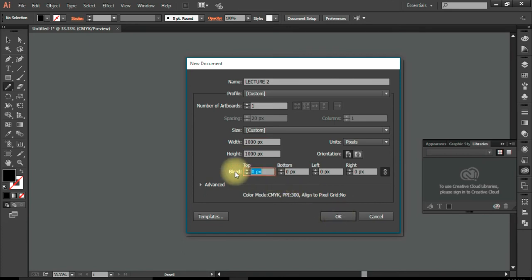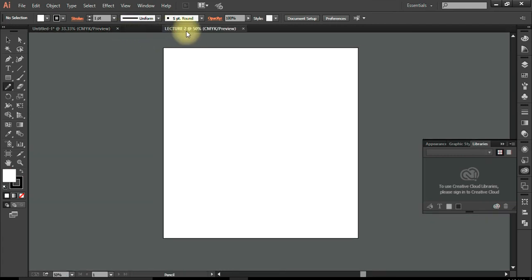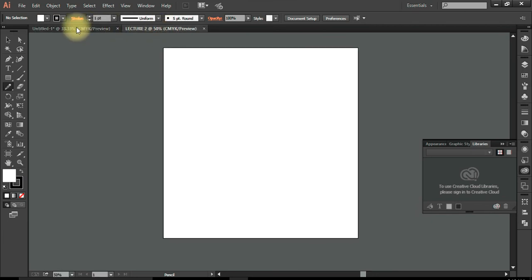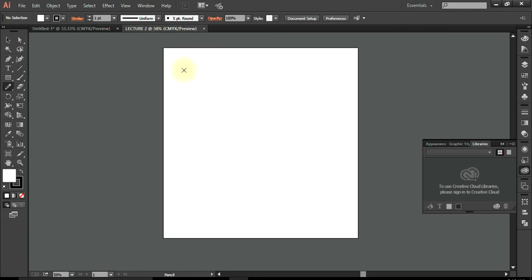You can make bleeds that are used in printing purpose. How much bleed do you want? You can press OK, and this is a new artboard, and this is a new file. This is the old one. You can just select multiple files and open multiple files in Adobe Illustrator.